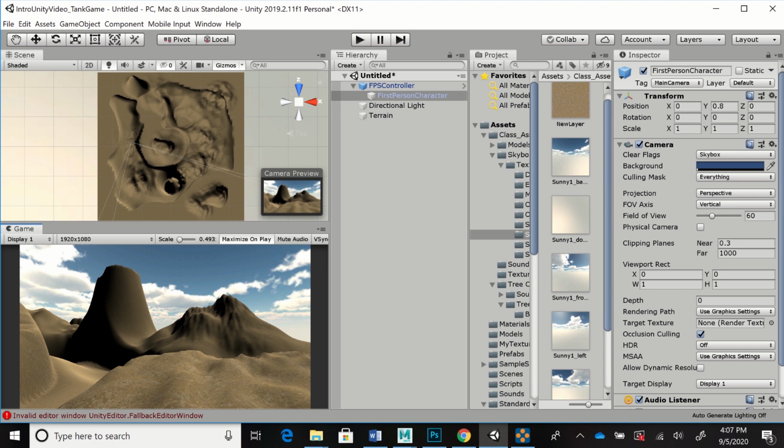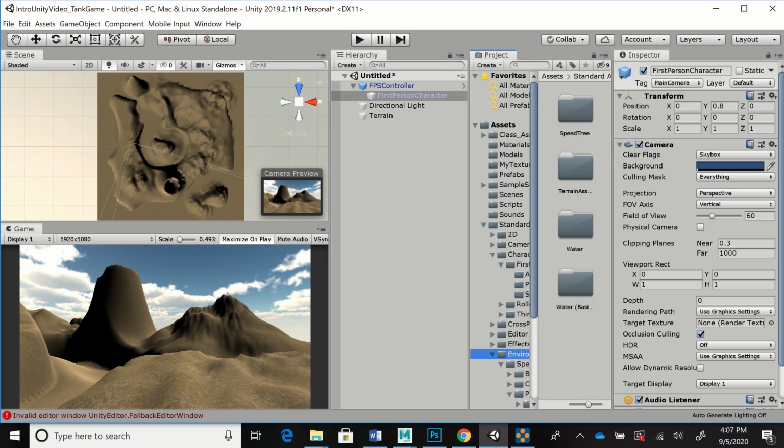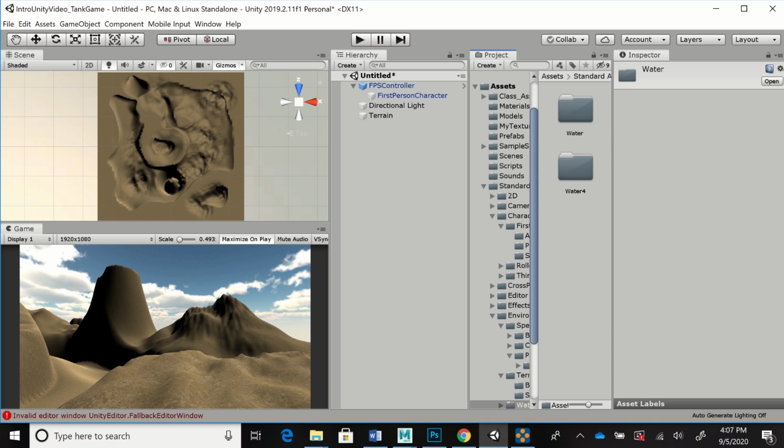Now I want to create some other things in here. The first thing that I'm going to create, I do want to put more texture maps, but before I do that, I'm going to put some water in here. So in the standard assets that we downloaded, there is an environment folder, and that environment folder has some water folders in it. And I'm going to click into just the one that says water, and there's a water and a water 4. I'm going to pull out just the basic water.